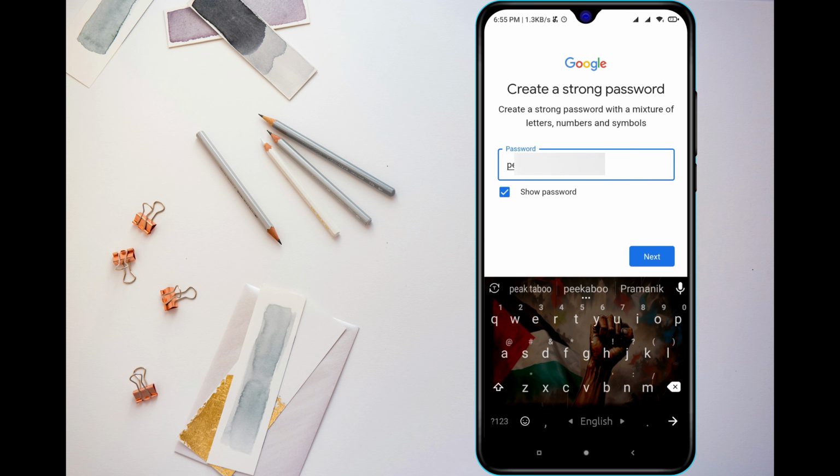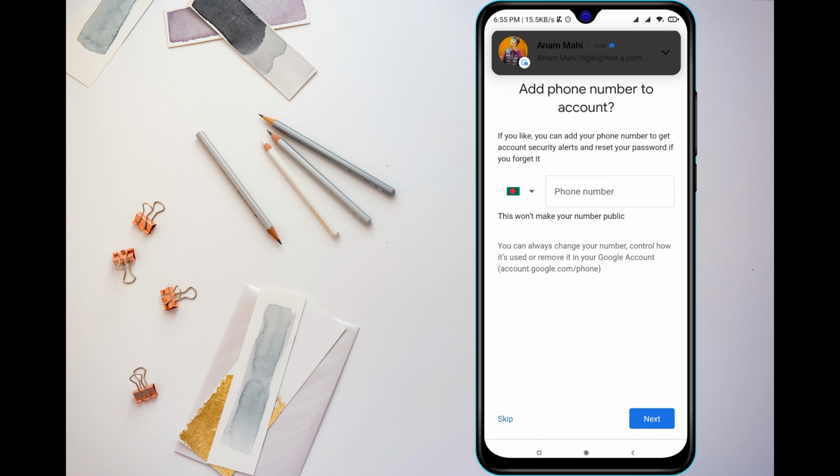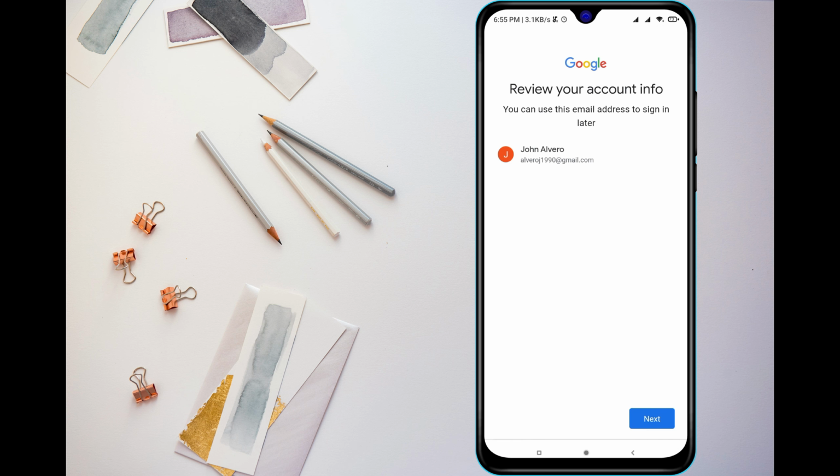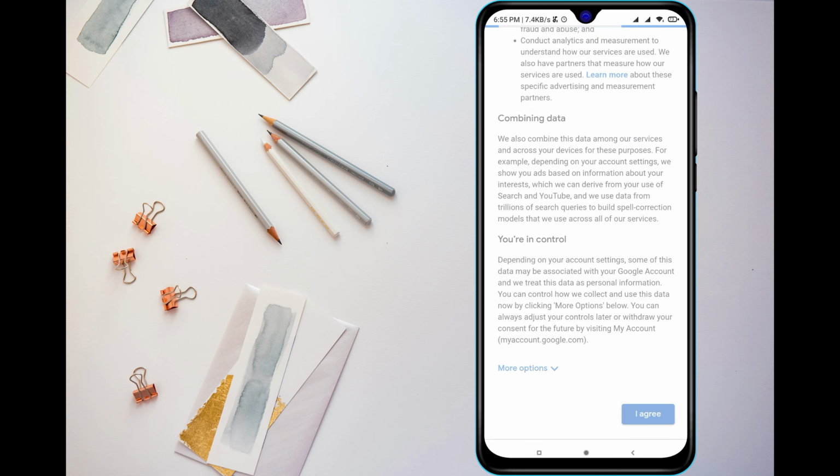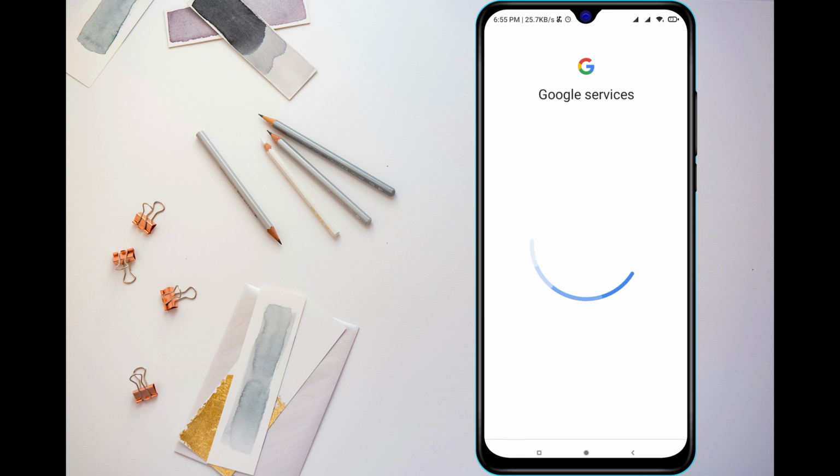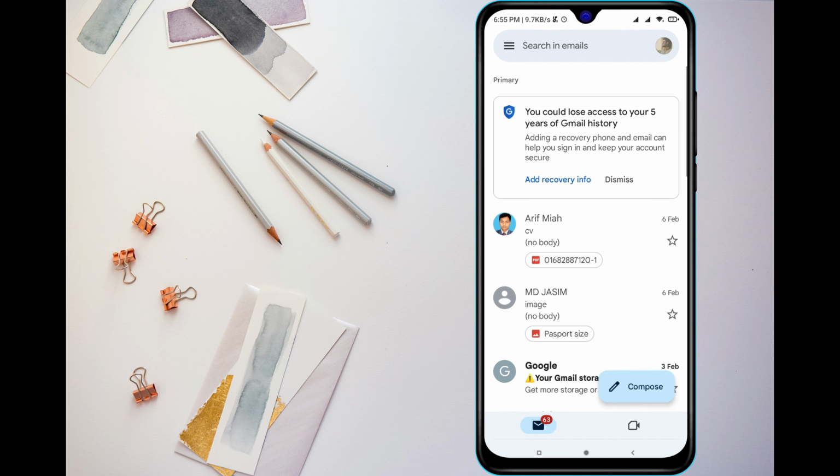When asked for a phone number, look for the skip option. This may not always appear depending on your location. Once skipped, review your account info, agree to Google's terms and conditions, and tap Create Account. That's it. You now have a Gmail account without a phone number.